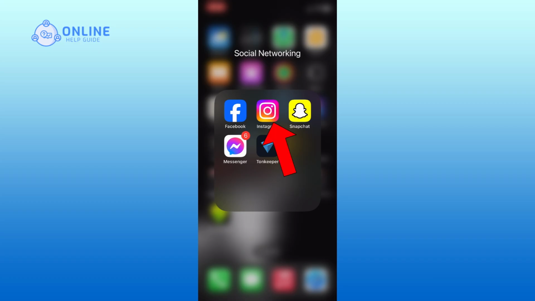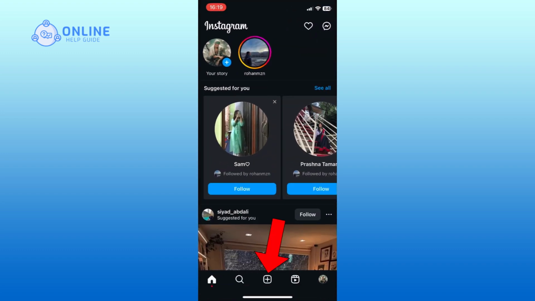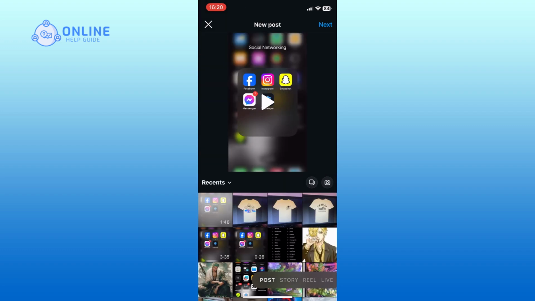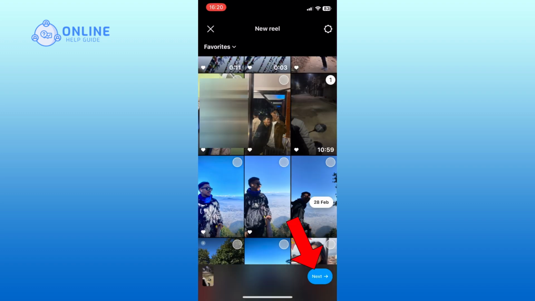First, open the Instagram app on your device. Tap on the plus icon from the bottom of your screen. Select the reel option from the bottom right corner. Now, choose the 3 minutes long reel that you want to upload. Then tap on the next button from the bottom right corner of your screen.